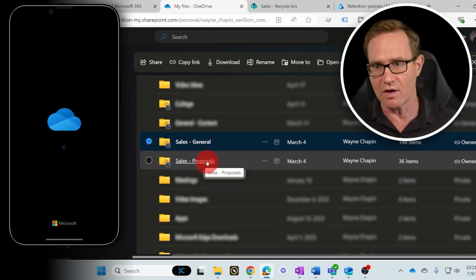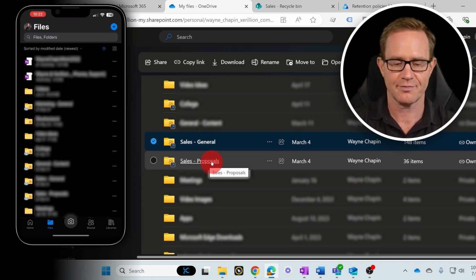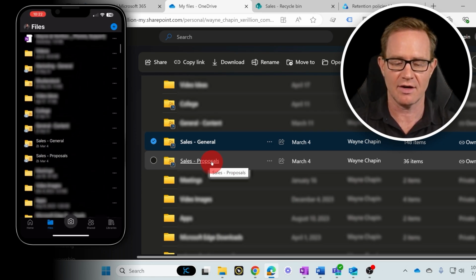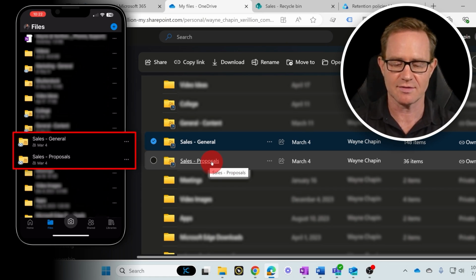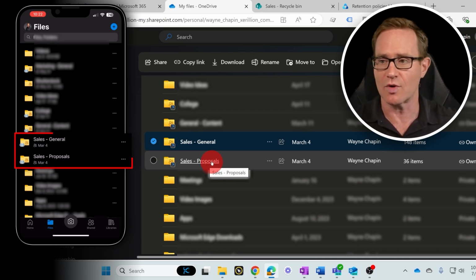As a matter of fact, this will also follow me if I go into the OneDrive mobile app. So I'm here on my iPhone and then I click on OneDrive. And then I can scroll down right here and I can see there's sales general and here's sales proposals. And I have the same access just like I do inside Windows File Explorer or the OneDrive app or in the OneDrive mobile app. This connection follows the user wherever they go.